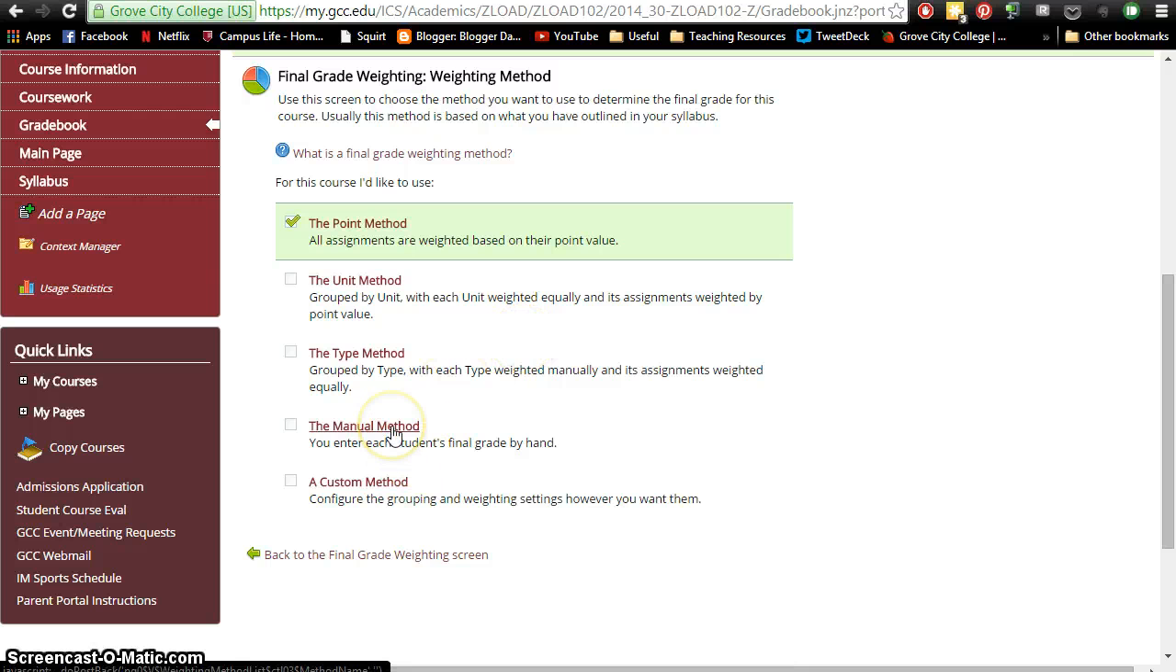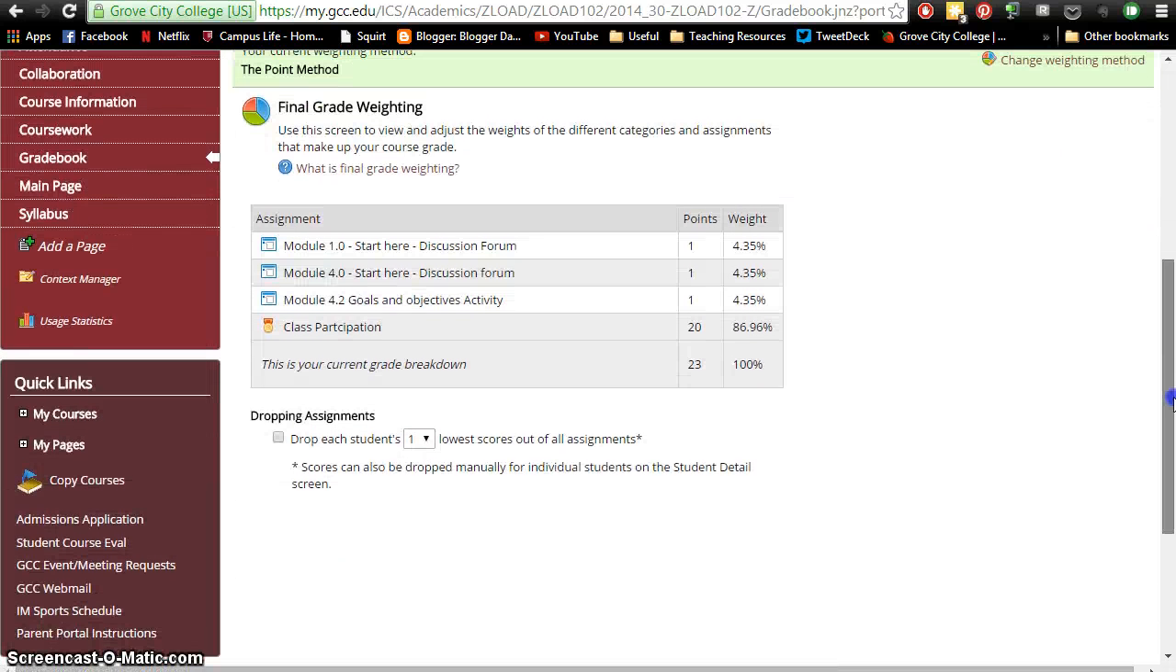So the manual method, you enter each student's final grade, and the custom method, you decide what things you want weighted more heavily than others. The unit method, every unit will be weighted equally, and then the assignments will change within that, and then the type method changes. You can have tests weighted more heavily than readings or assignments. So you can choose what weighting method you want there.